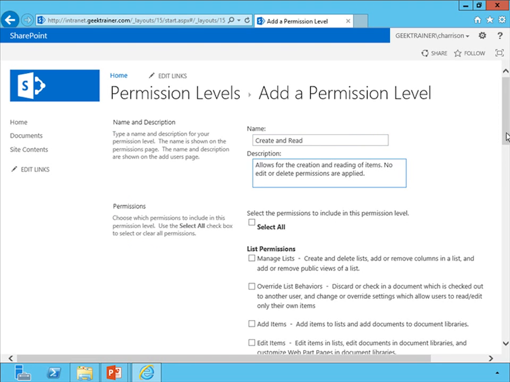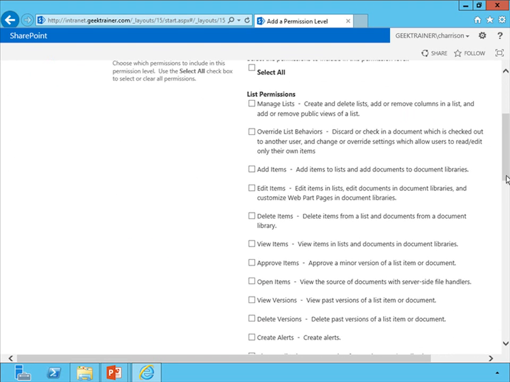And now what I'm going to do is scroll on down and start choosing the permissions that I'm looking for. So for example, I'm going to be looking for add items. So I'm just going to put the little check right there. Now you'll notice that when I say add items, SharePoint will automatically put a check next to view items.